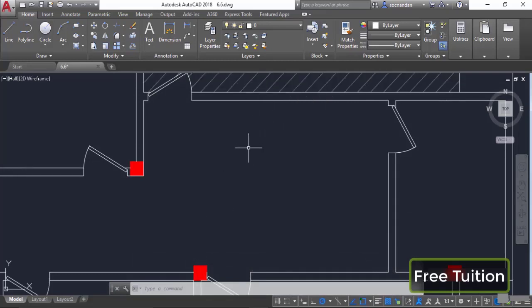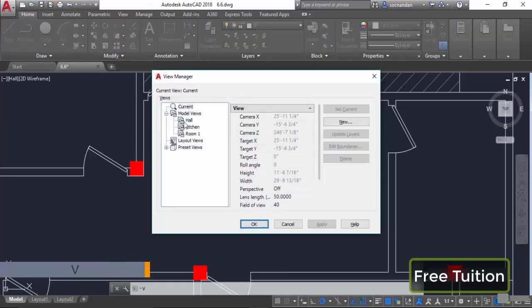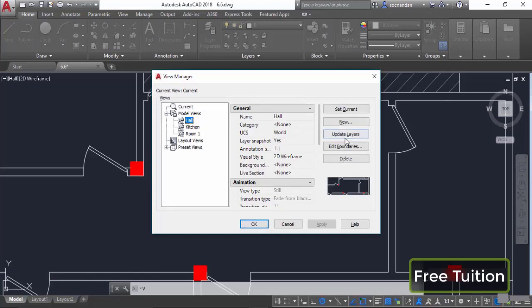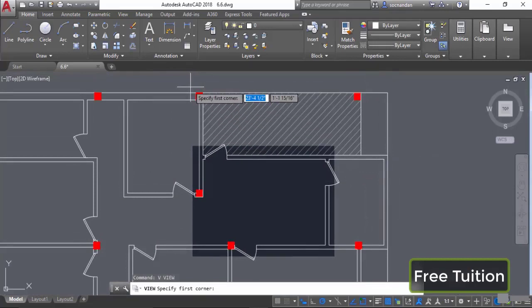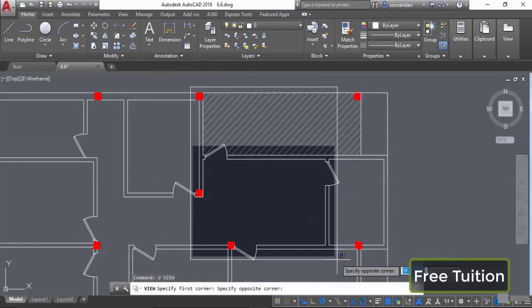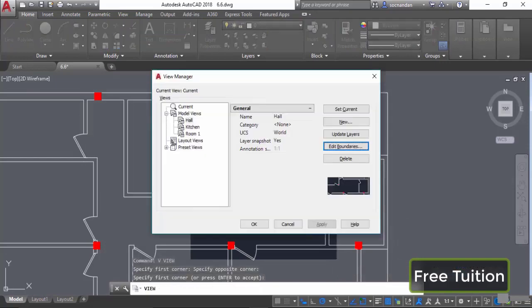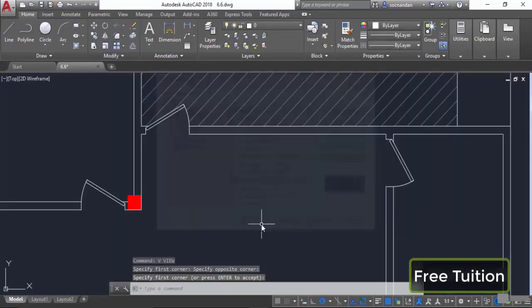So for that, I'll select the view command. So I'll type V, press enter. Now select the hall. And now here select edit boundaries. And now once again create a new boundary for this view. So I'll click here and I'll drag it up to this point. Now press enter and click on OK.